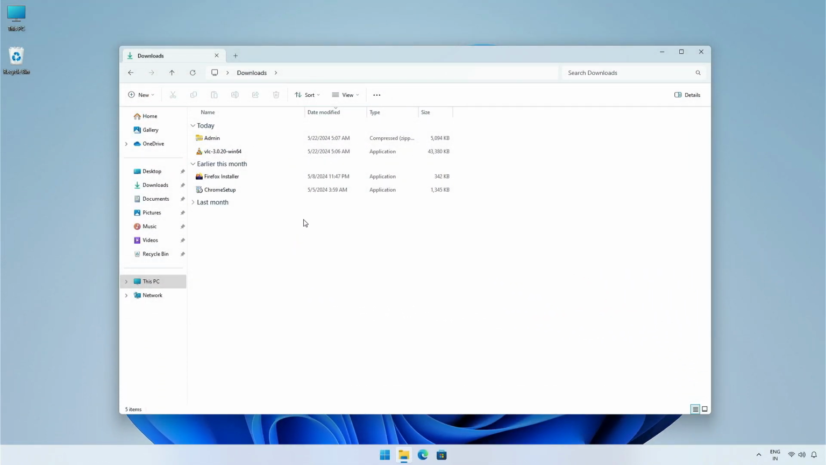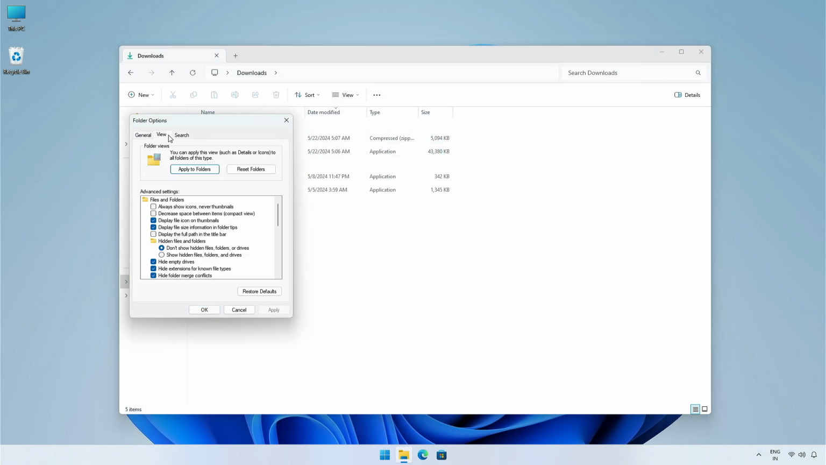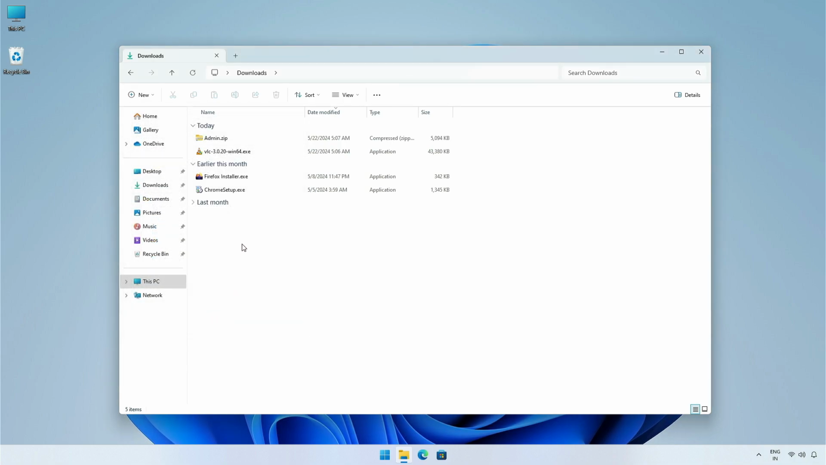You can also go to Options menu, then go to View, and unselect the Hide extension for known file types. Then click Apply, and then OK, the extensions will now be visible to you.